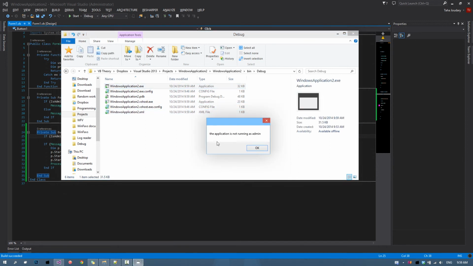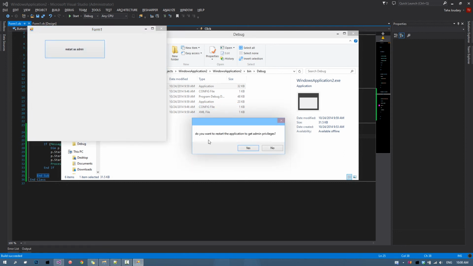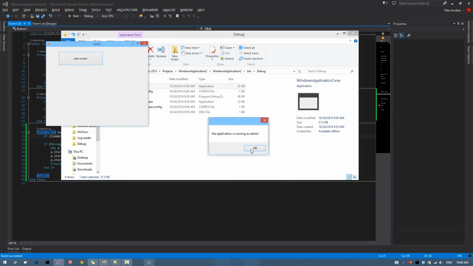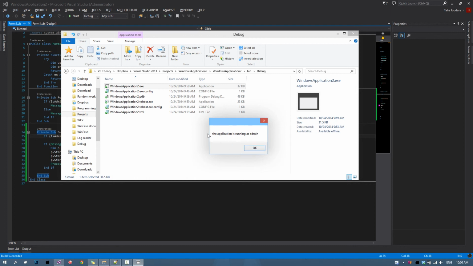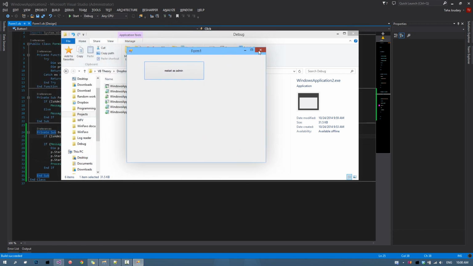So double click that. And it says the application is not running as admin. Press restart as admin. And it says, do you want to restart the application? I'll go yes. And then you get the message box. So this is a new instance of your application, which is running as an administrator. And if we press the button now, it's not going to do anything because it's actually running as an admin.